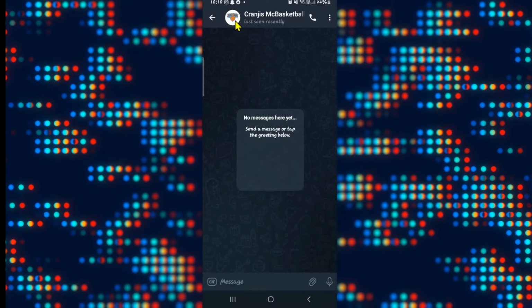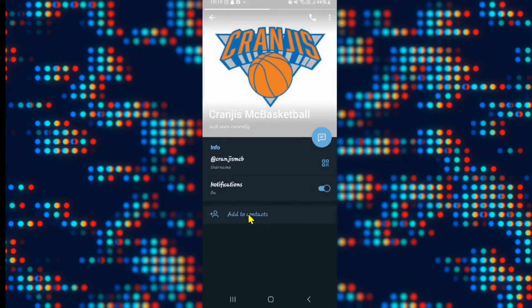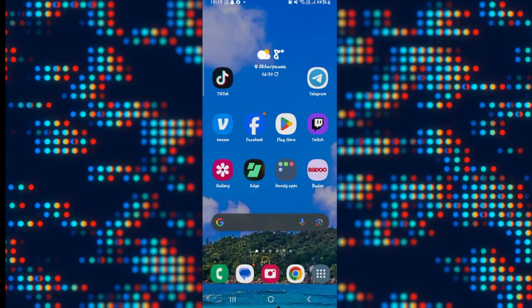Now you can just tap on their profile once again and you will find the Add to Contacts option. Go ahead and tap on this and this contact will immediately be added onto your Telegram as well as your phone contacts. And there you have it. That is how easy it is to add someone using their username on Telegram.